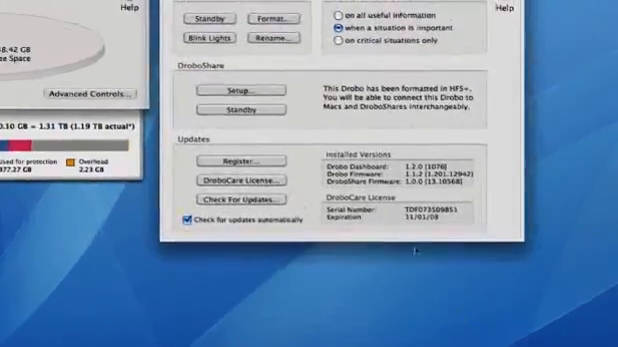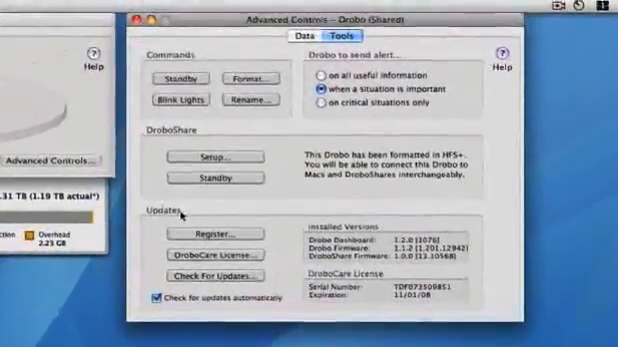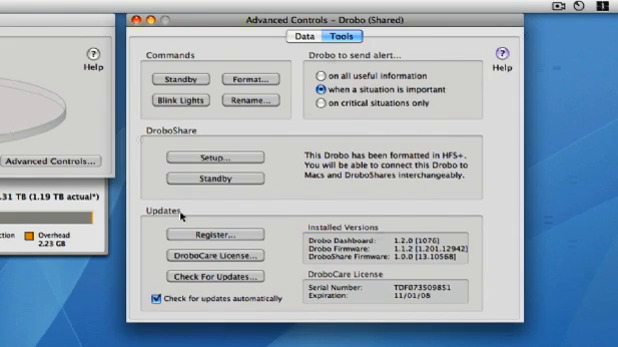The Updates section offers options to register your Drobo, manage your Drobo Care license, determine which version of firmware or software Drobo is currently using, or check any available firmware or software for updates.